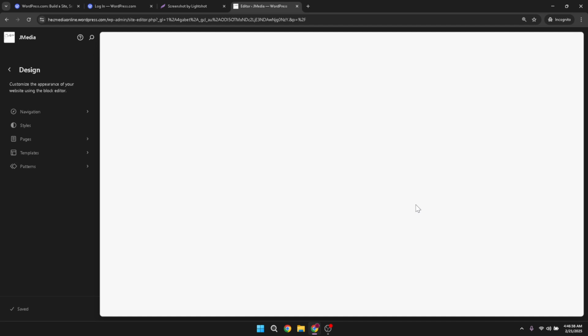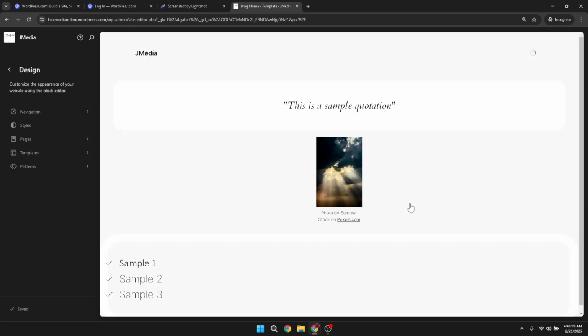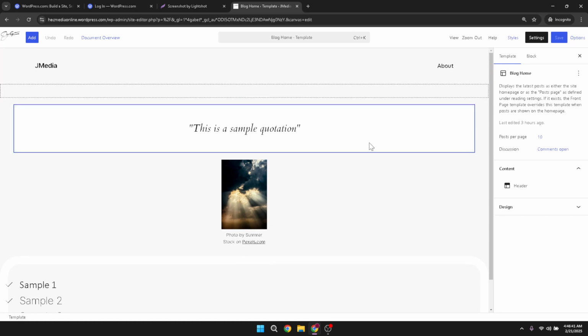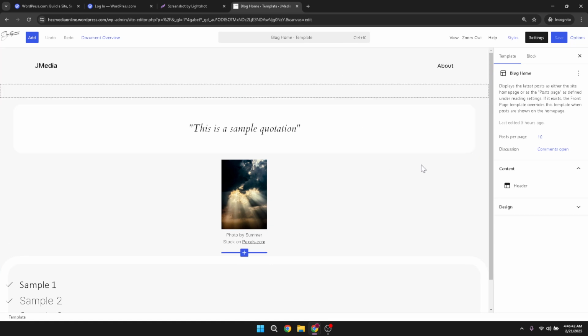With the site editor now open, you'll see an overview of your website. To proceed, click on your website title. This is generally located towards the top of the interface. By clicking here, you can access more specific customizations and viewing options.